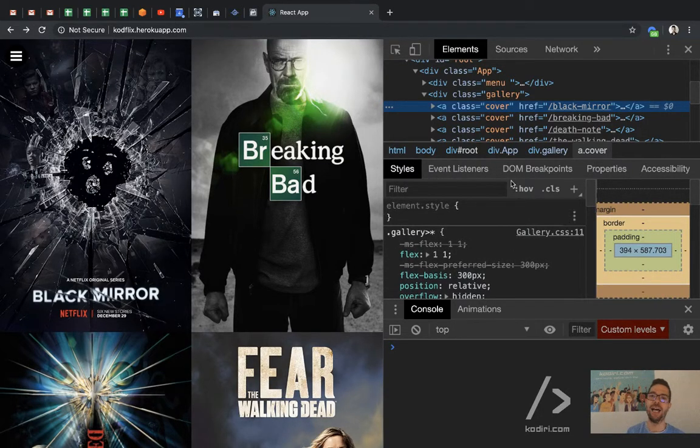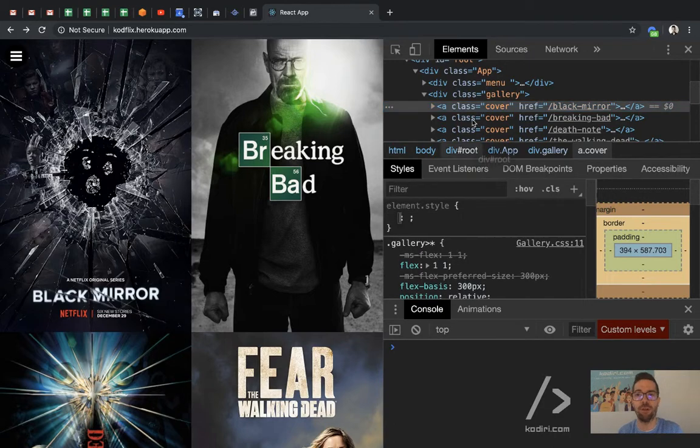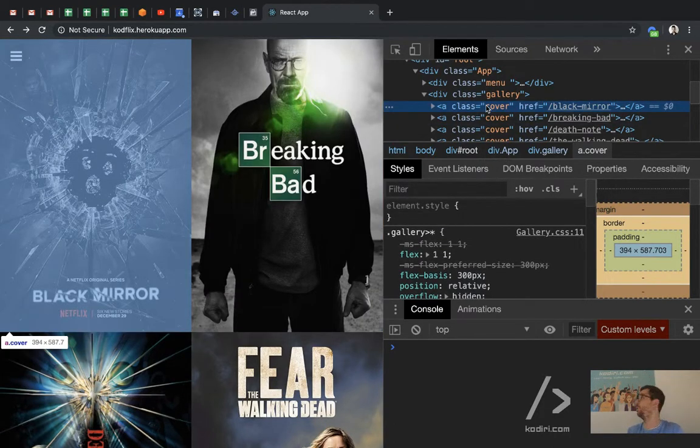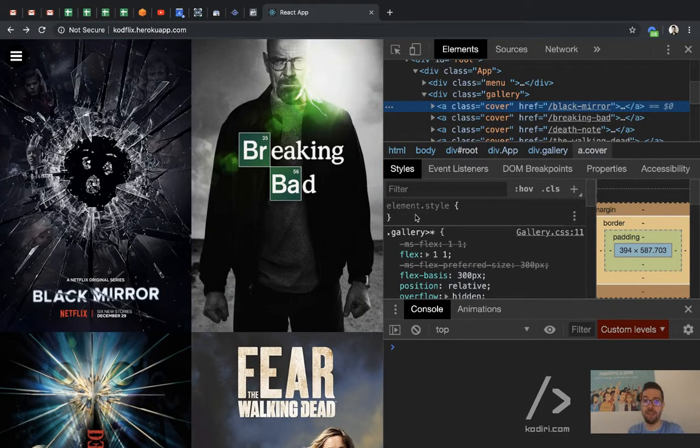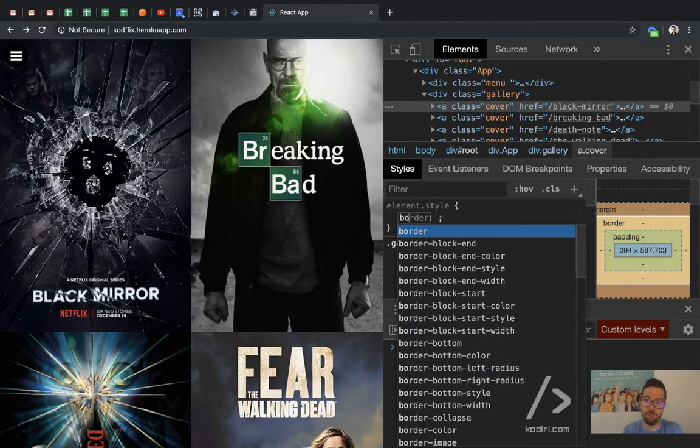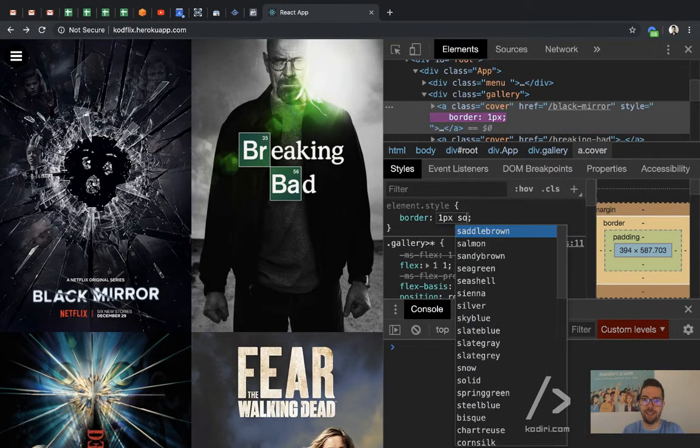So, for instance, can I add some styling? Look, let's try to add a border to the first box. You see the blue one, right? The first one, I can come here, I can do border 1 pixel solid red.